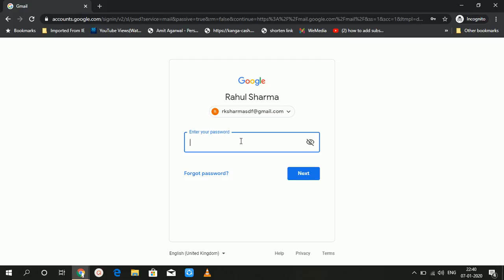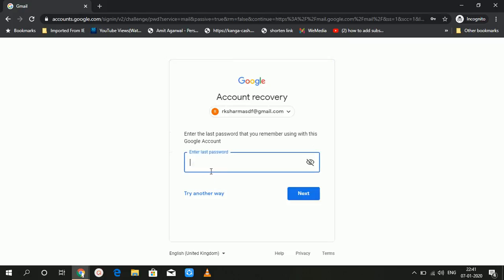Now enter your email address on the Gmail login portal and click on Forgot password to reset your Gmail account password. After clicking on Forgot password, a new page opens. On this page, you will be asked for the last password that you remember. If you remember your last password, enter it here, otherwise click on Try another way.